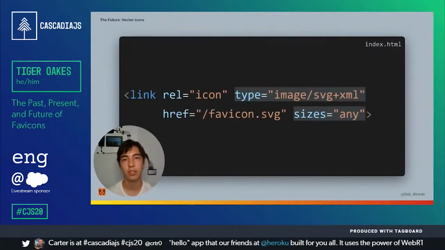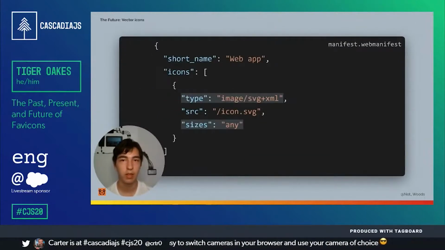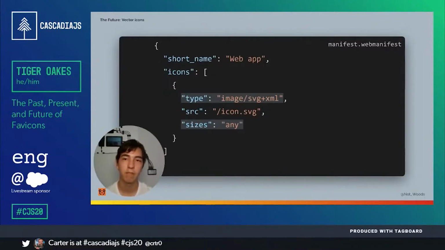SVG is the standard image format for vectors, and uses XML to define shapes and paths. You can use SVG images for your favicons in a similar manner to PNG images. The MIME type should be changed to image/svg+xml, and sizes can be set to a special any keyword to indicate that the icon works at any size. SVG images can also be used with PWAs in a web app manifest, again by changing the type and sizes fields. If you're interested in learning more about SVG, you should also check out Amber's talk tomorrow on web visuals.